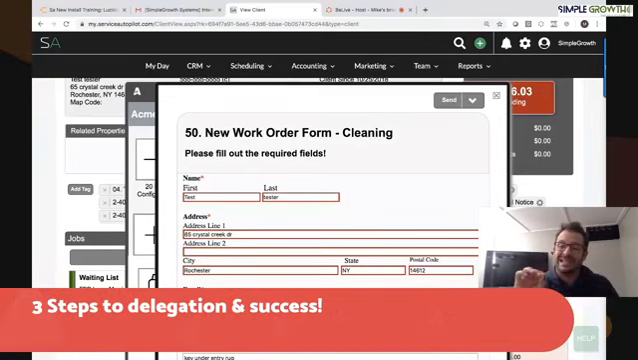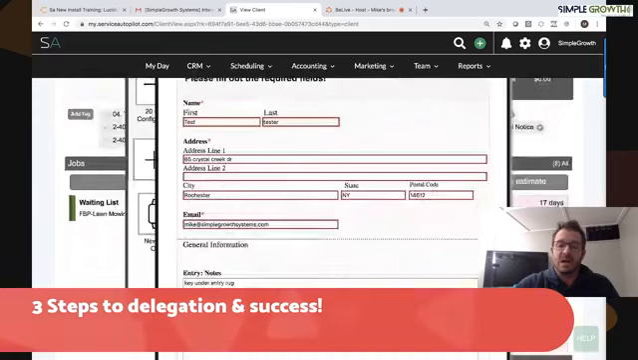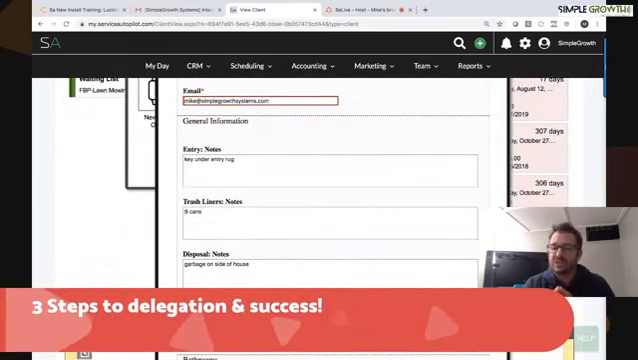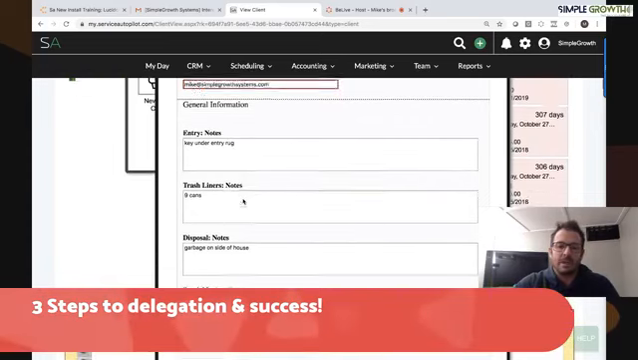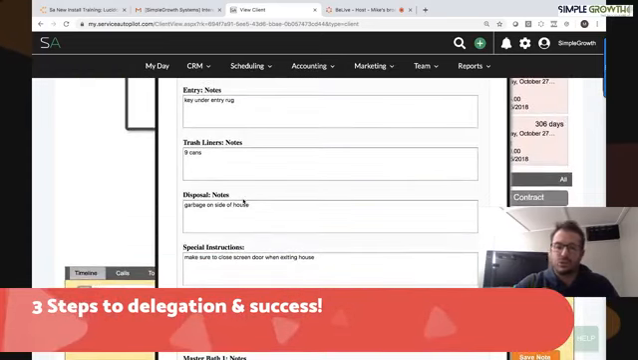Everything we've entered in from the original intake when they first called our office will load into this form, ideally. But we're going to go into some general information. Like I said, this is a cleaning example. This could work for lawn care, pest control as well. But some things we need to know in the cleaning industry: entry notes. So I typed in already, key is under the entry rug. Trash liners, disposal. So we're typing this all in.